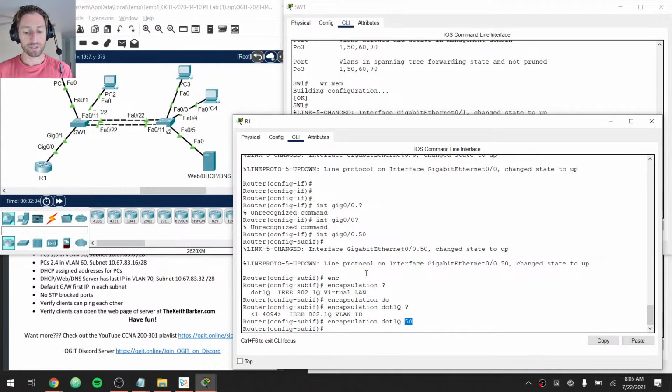Now, most of the time, this is going to match this. But again, this right here is just a distinguisher. It doesn't really matter what number you put in. You can put in any number you want, and I'm going to show that to you in a moment. This is the actual number that matters, that tells the router this interface is in this VLAN.